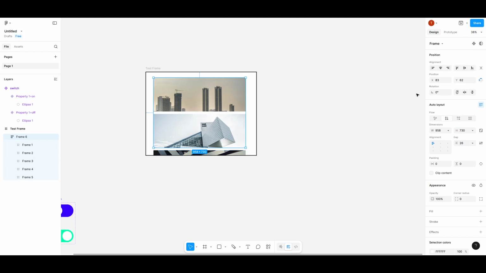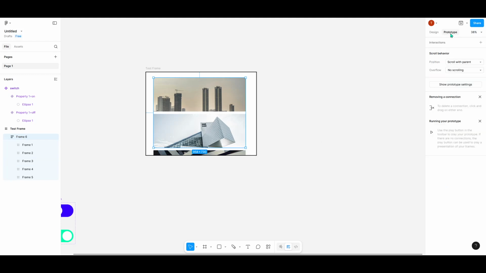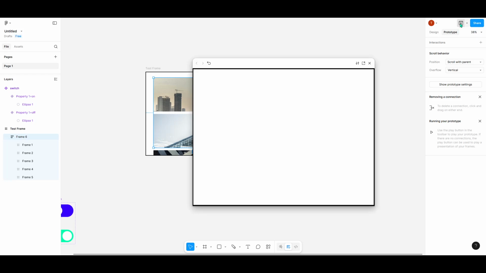Now, switch over to the Prototype tab, where you'll unlock the magic of vertical scrolling. Within this tab, find the Overflow Behavior options and set it to vertical. This simple yet critical adjustment tells Figma how to handle the content that extends beyond your preview frame, enabling the scrolling functionality. With just these steps, you're ready to preview your work.